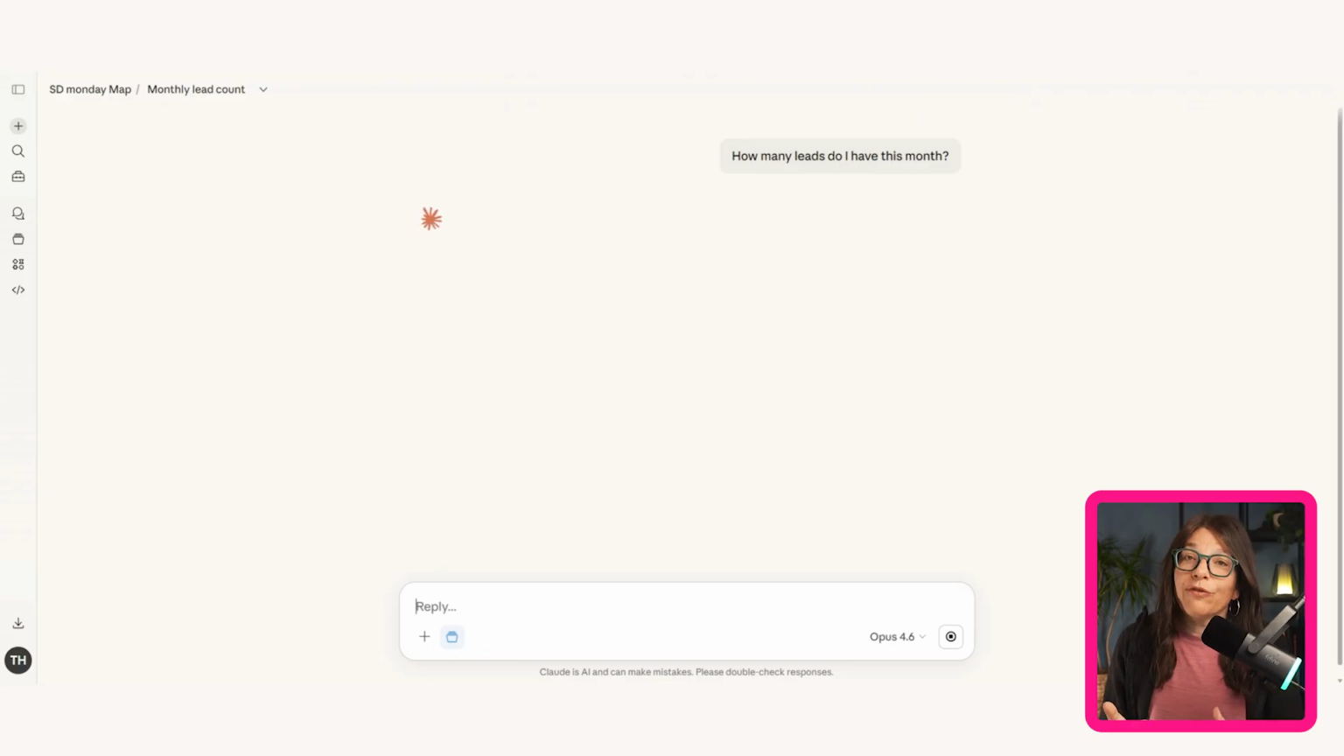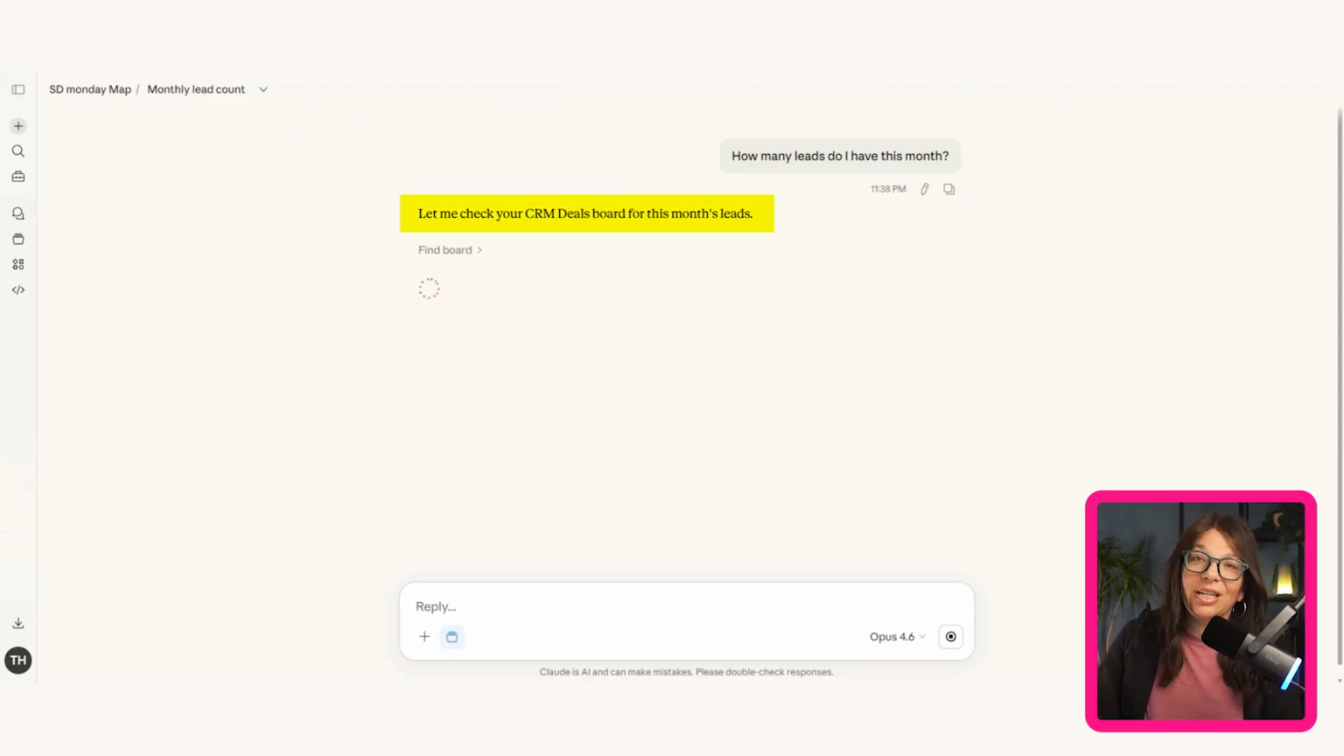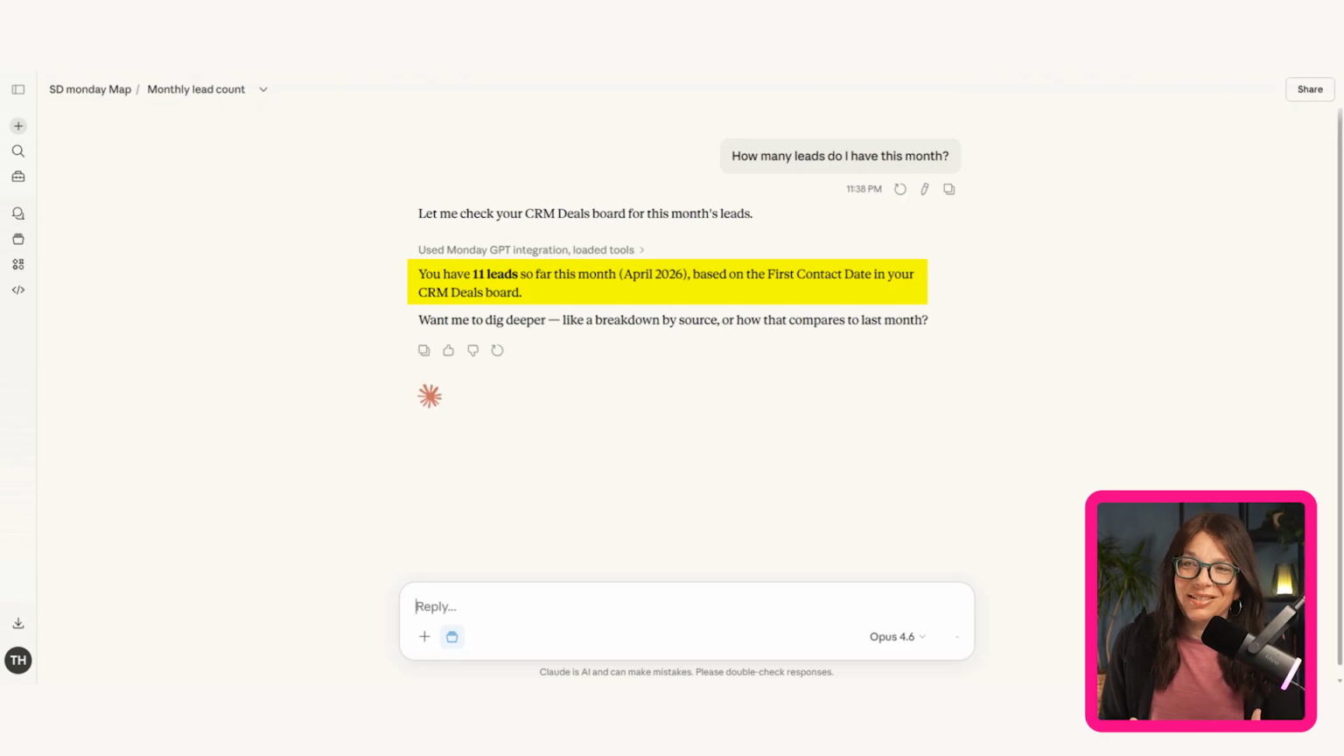Now, remember, first, we want Claude to know which board to look at, and we needed to know which columns to look at. So here you can see automatically, I didn't prompt it. It just says, let me check your CRM deals board. It knows that's where my information is. And it'll just load. You can see that it's starting to tell me I have 11 leads so far in this month, and it's based on the first contact date. If we look back on the map, that was the key column that I wanted to pull the data from.